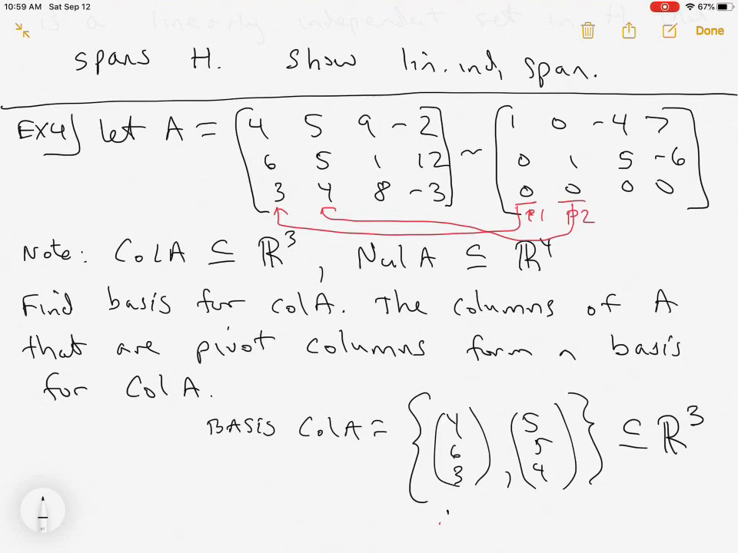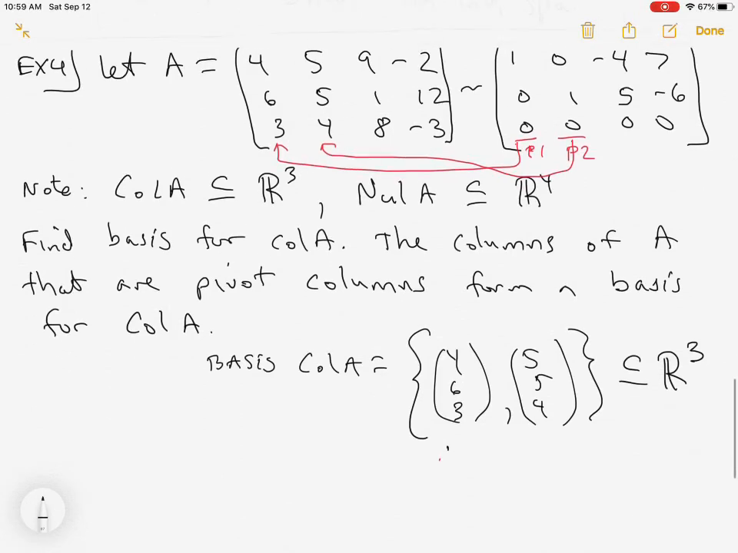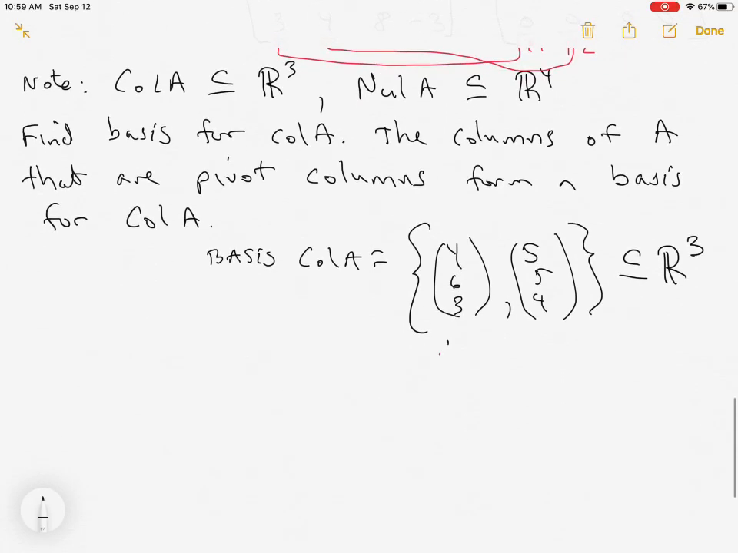I'm not sure if I wrote this down, but I guess I probably asked the question while I was writing this and talking to the walls. The column space of A is certainly a subset of R3, but it doesn't span R3 because there's only 2 vectors in there and you need to have 3.